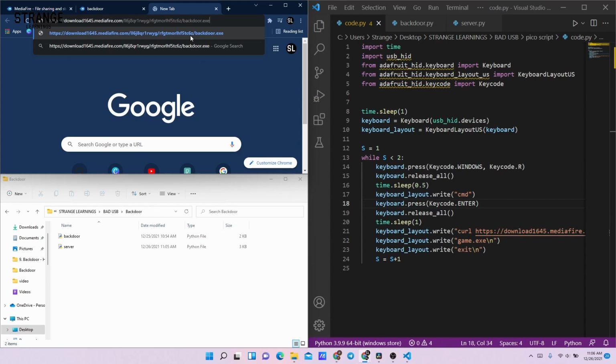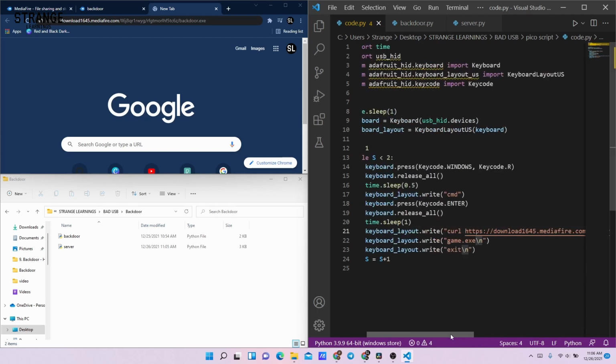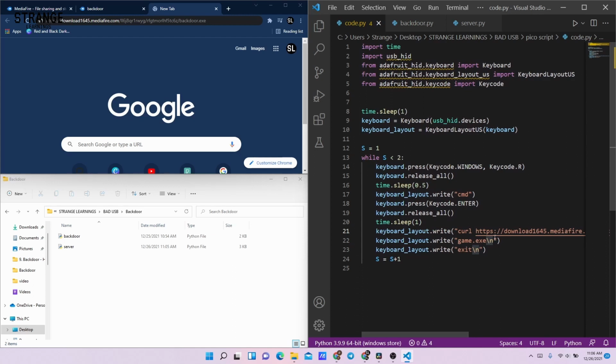So you see, this is the link that has been used in this code for downloading the backdoor and saving it as game.exe, and this backslash n is to put the new line on command prompt. If you don't press new line, it will be straight, or if I don't put backslash n, I would need to put enter like this and then release, which means two extra lines. So I have to do that when you can do that in a single line.